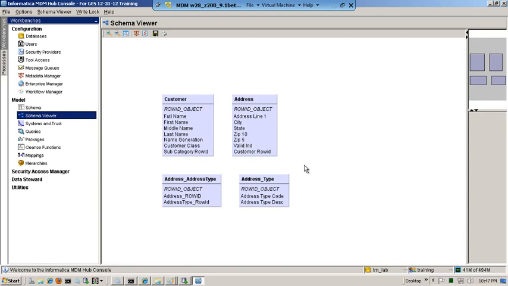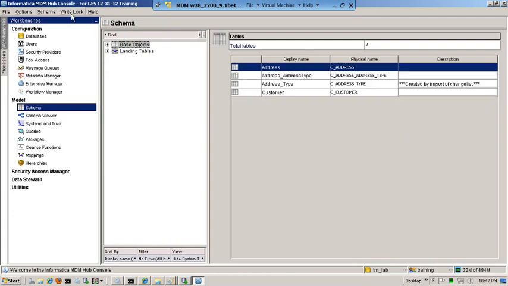I need the relationships, which we'll do in a forthcoming demo. And right now I just want to review what I have. So 4 base objects. Here is customer. Let me get a right click.